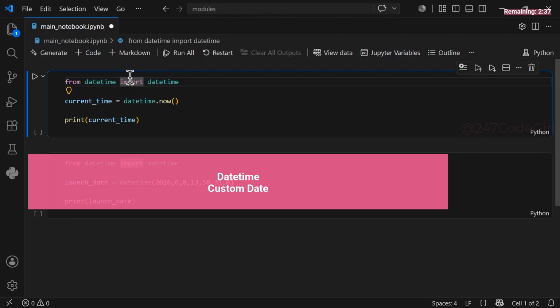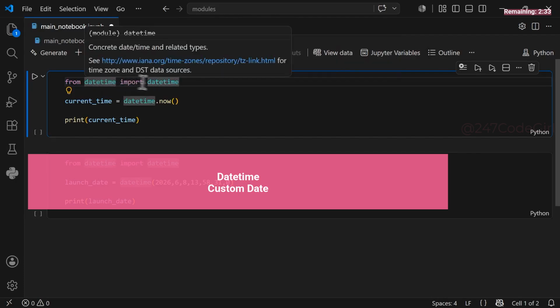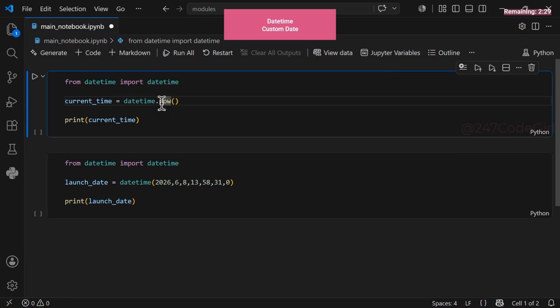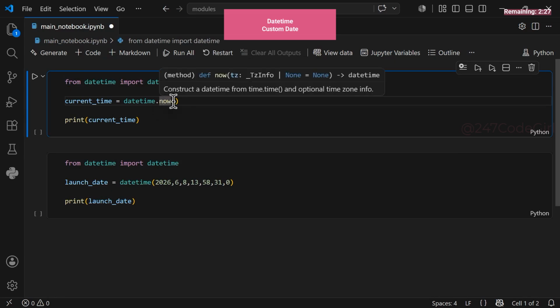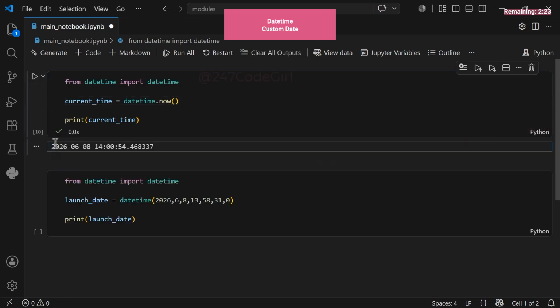Python lacks a built-in datetime type. Instead, we import the powerful datetime class from its module. This class packs incredible tools, like fetching your system's current, exact date and time instantly. Running this code reveals today's date in 2026. It's June, specifically the 8th. That's June 8th, 2026, right at 2 p.m.